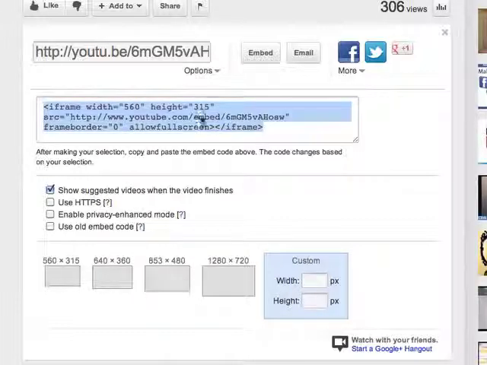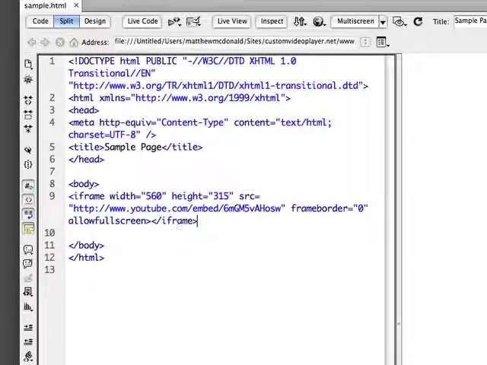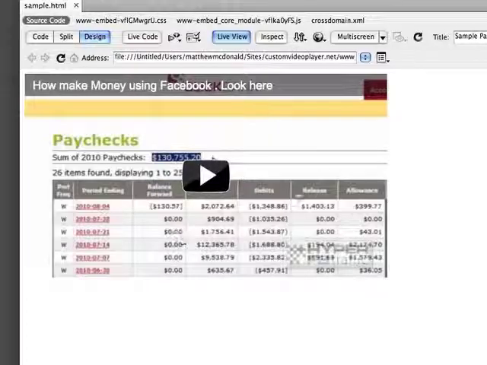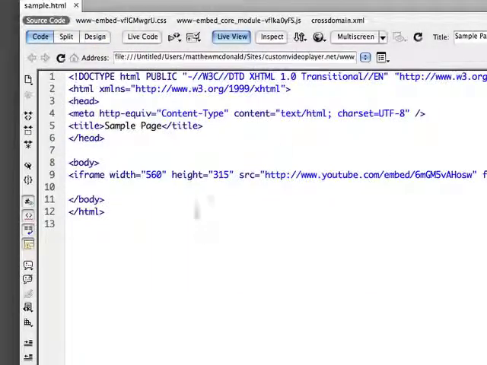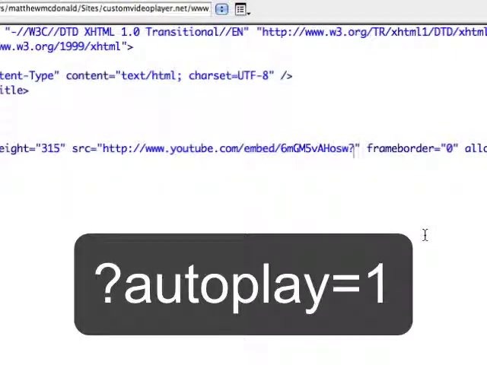Okay, so we just grab that code. I'm just going to copy it, and we put it anywhere on our web page between the body tags. Okay, so just paste it in there. I'm going to save that, and we'll go to design view, and we're in Dreamweaver here. I'm going to put it on live view. And we can see the video loads there. If you want the video to play automatically, in the source link, which is right here, you can just type in &autoplay=1. Okay, let's save that. We'll give it a try.